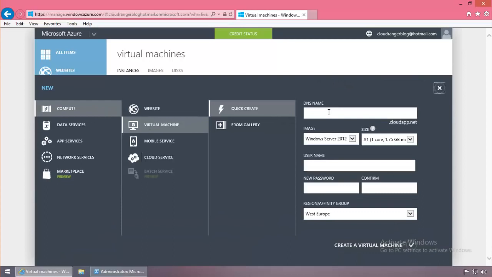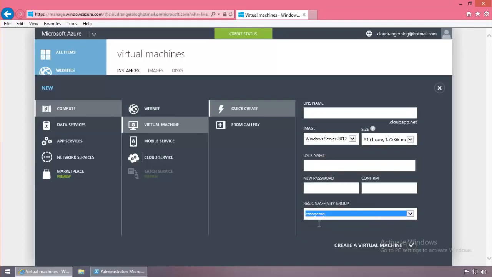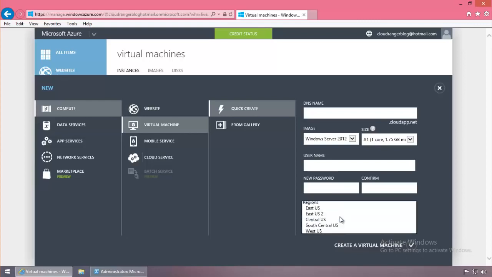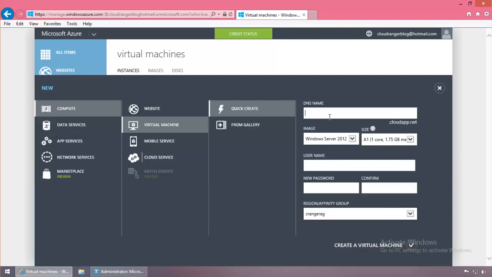Compute, virtual machine. If you try to do a quick create, you can see over here there's a region and affinity group that you can select from here. So since we have an affinity group created, it's actually allowing you to create a virtual machine which is associated with this affinity group. And this affinity group, as you know, is similar to having this as in East-US2. We're just saying that keep everything together as physically close to each other as possible.